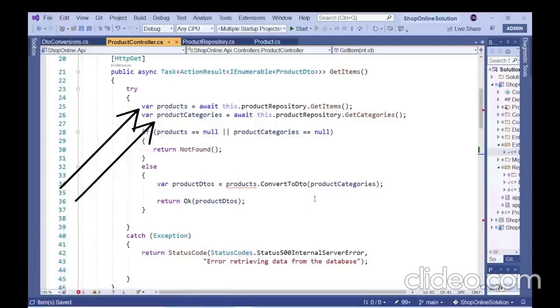To do this, we are currently calling two separate methods in the product repository class. One for retrieving details about the products from the products database table, and the other for retrieving details about the product categories from the product categories database table. So in this video, to potentially enhance performance, we are going to retrieve the product and category details through one query to the database instead of two.